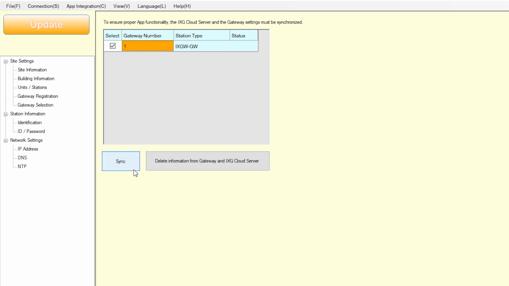Under App Integration, select Manual IXG Cloud Server and Gateway Sync. Select the IXG WGW and click Sync. At this point, your system has been programmed.